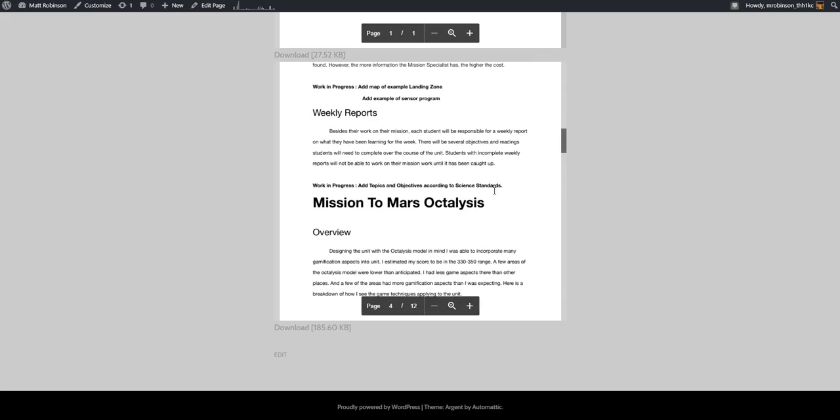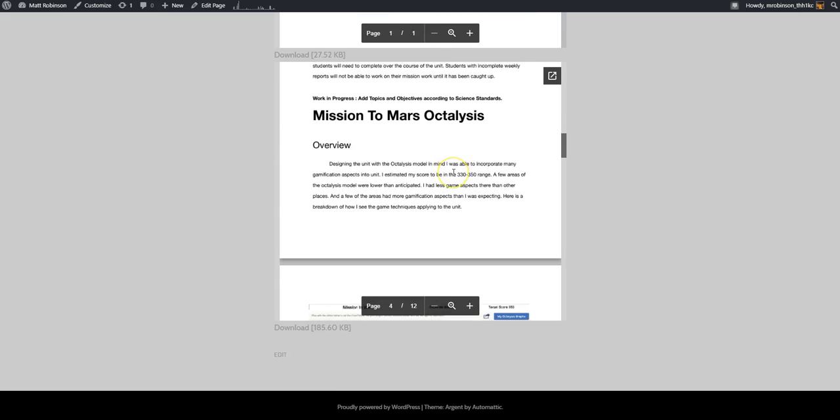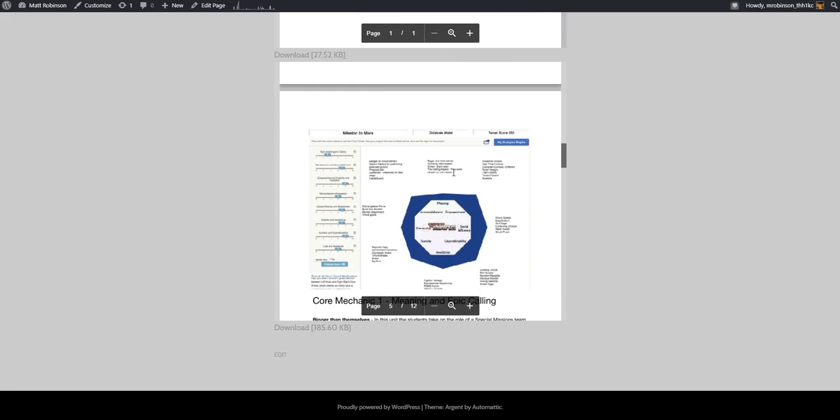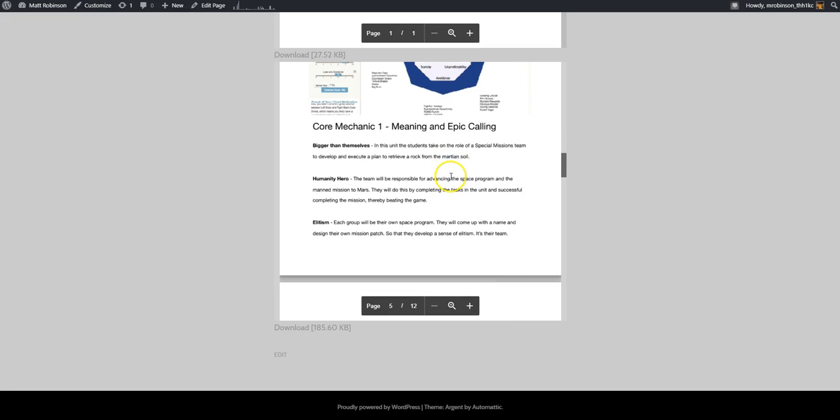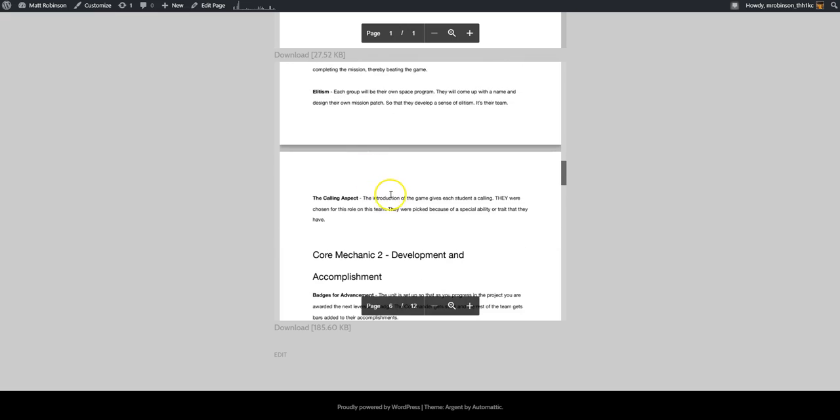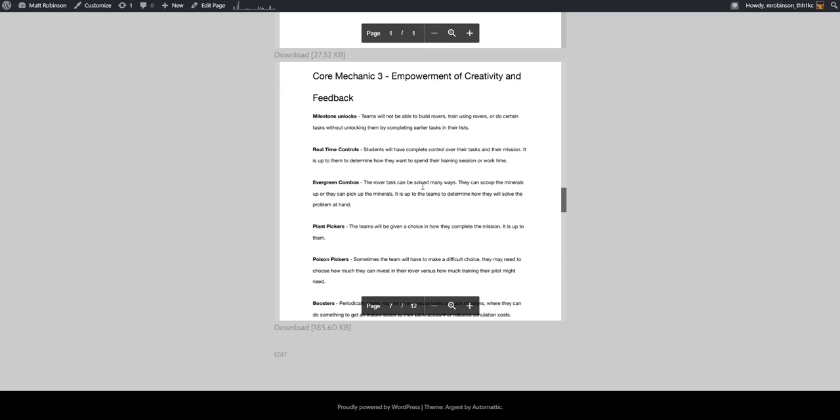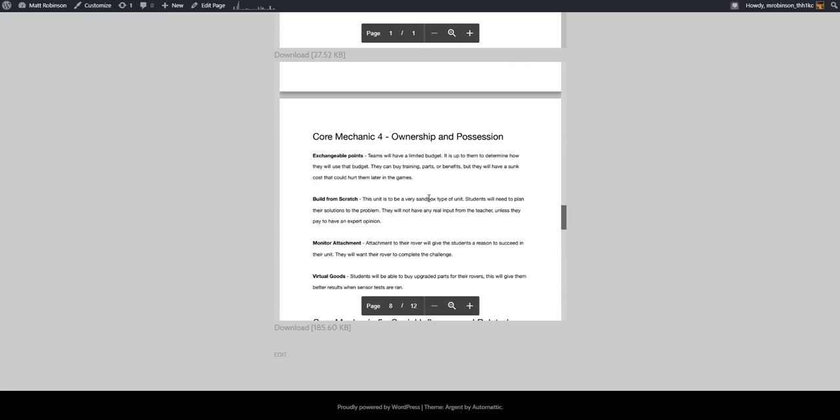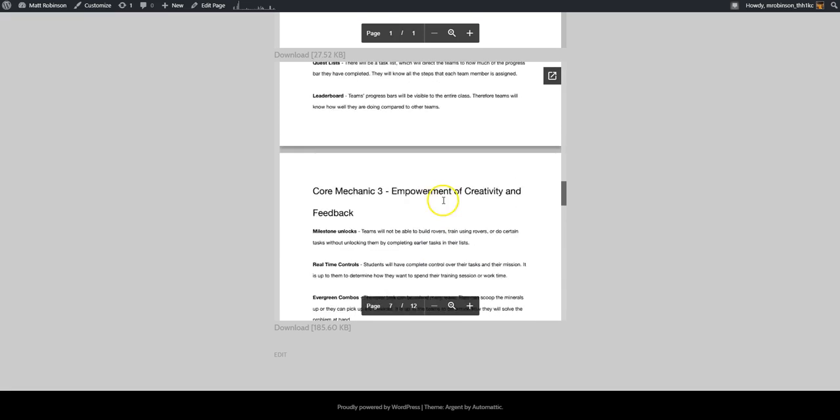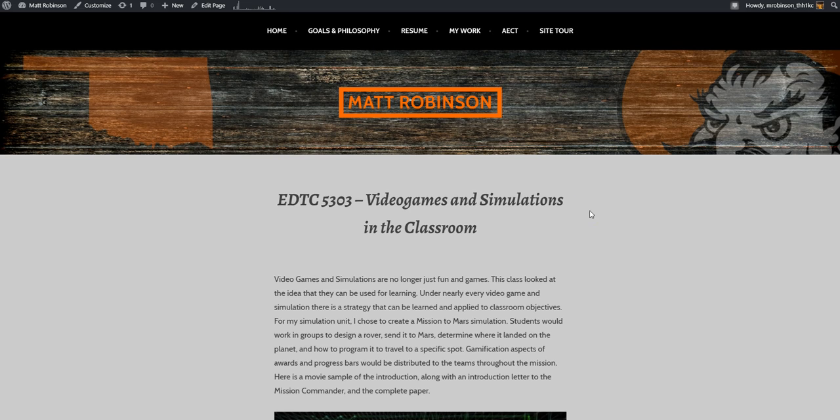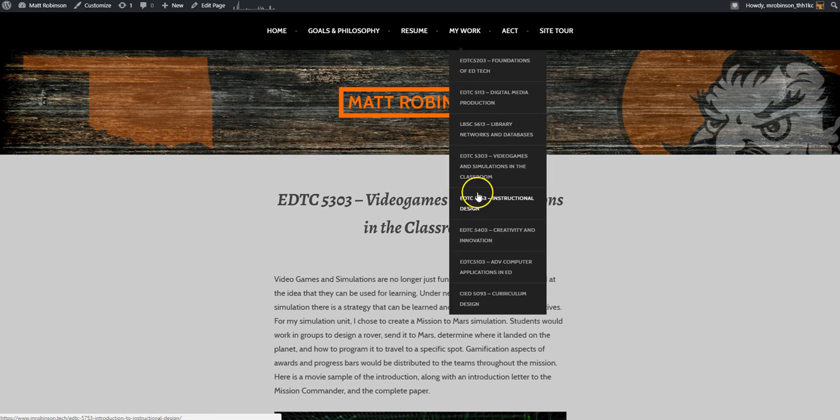In this class, we learned about the Octalysis model and the 8 core mechanics. So I have those all listed out and how those applied to this game, or to this unit. So you can read about it there. Okay. Let's look at the next one.